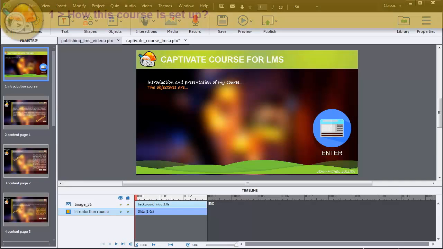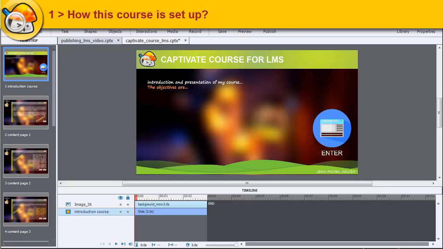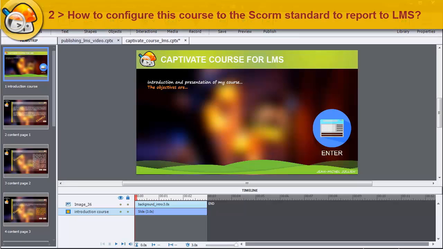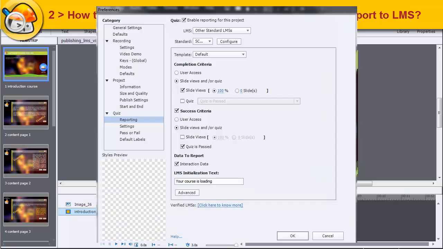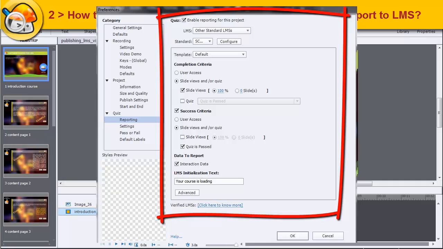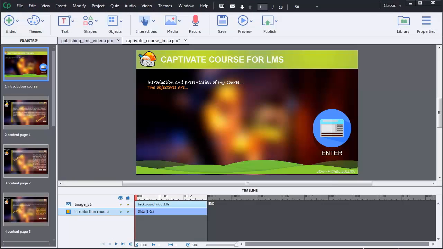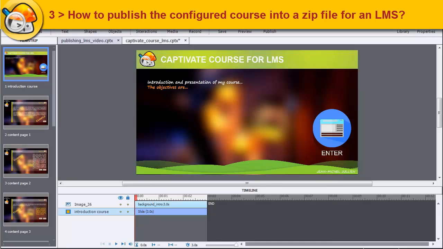In the first part, we will see how this course is set up. In the second part, how to configure this course to the SCORM standard to report to LMS. To do so, I will use a reporting panel. In the third part, I will publish this course for a learning management system by using the Publish menu.